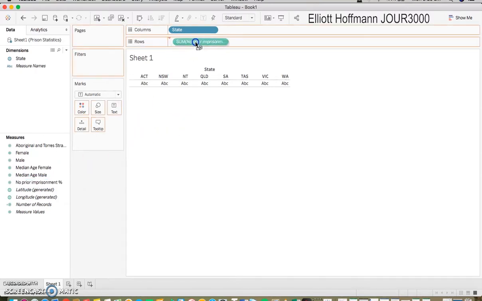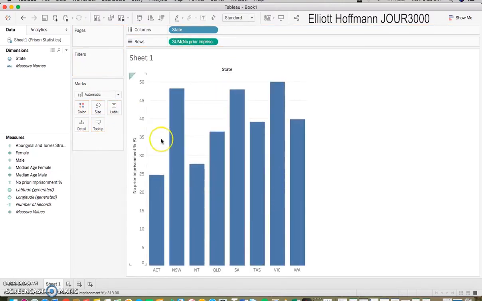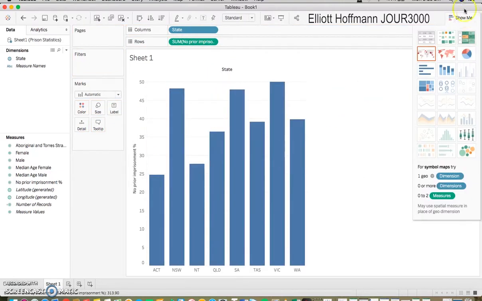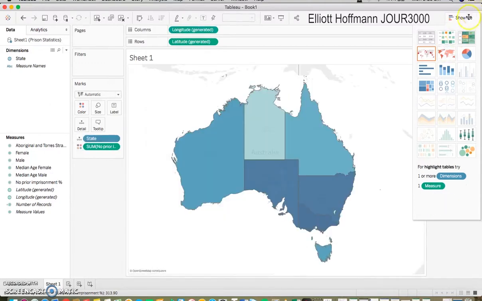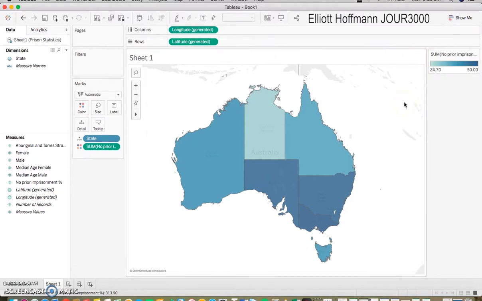So we'll drag this measure into rows, and you can see it defaults to a bar graph here, so we'll just click Show Me again, a column graph, sorry, and we'll just click on this, and there you have your choropleth map. So these maps can be used for all sorts of data, not just state data. If you've got postcodes, if you've got longitudes and latitudes, Tableau will pick up all of that stuff. And it's really good because it's easy on the eye.